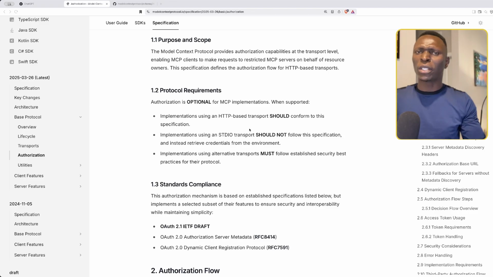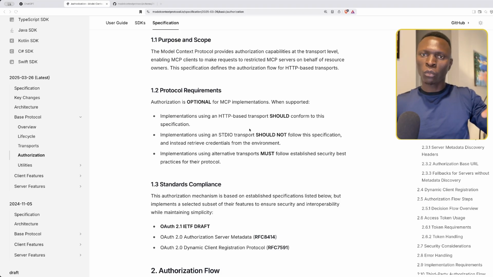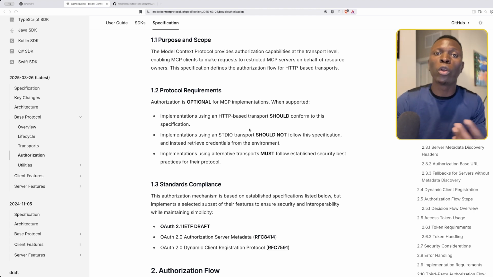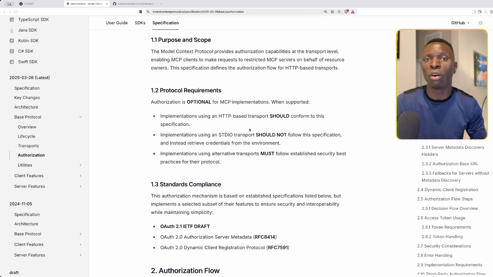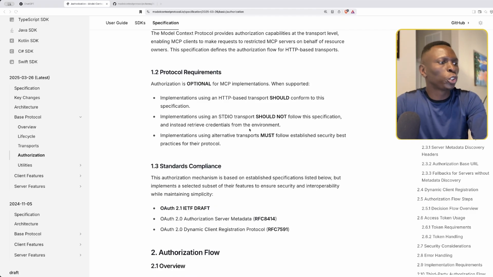Of course, in any application, authorization, well, it depends. In the context of this specification, authorization is optional, right? But when you're building your own application, your REST API or whatever, your data, mostly your database, cool. Let's continue. Implementations using an HTTP-based transport should conform to this specification.